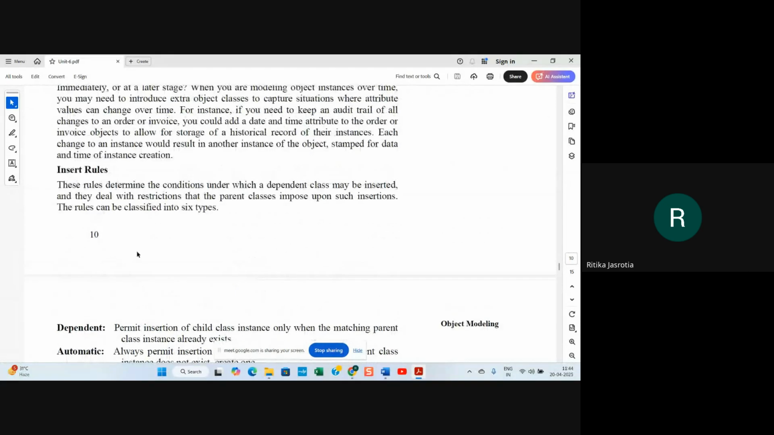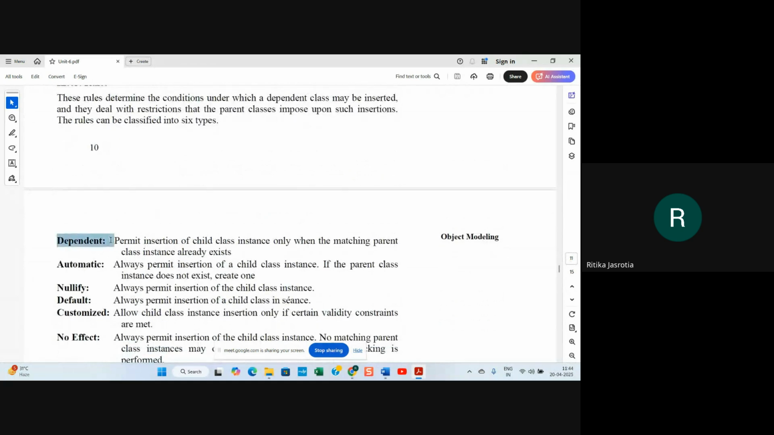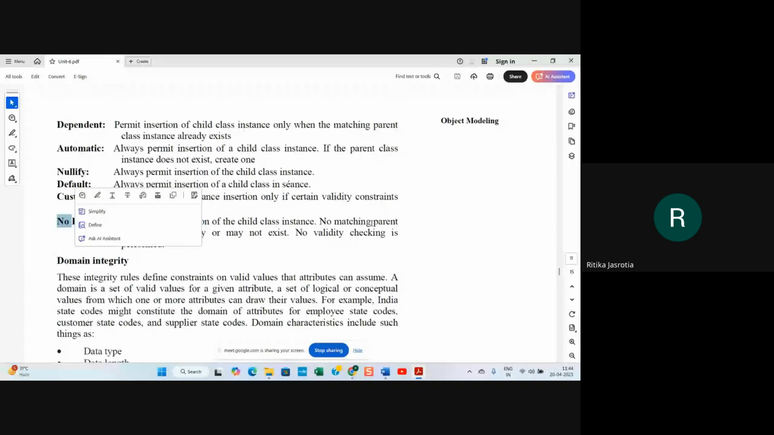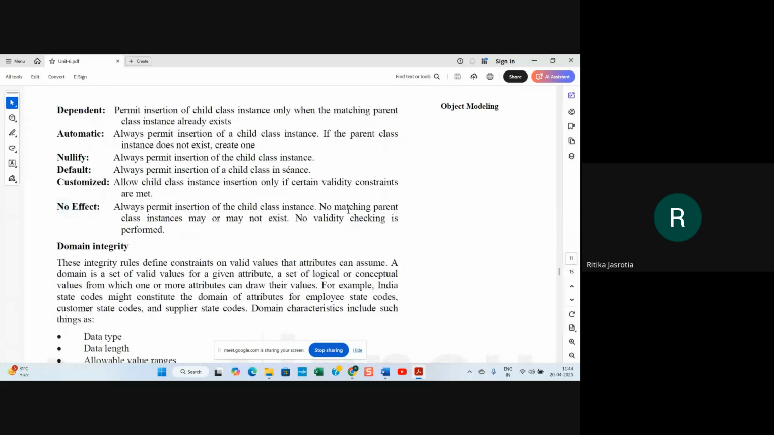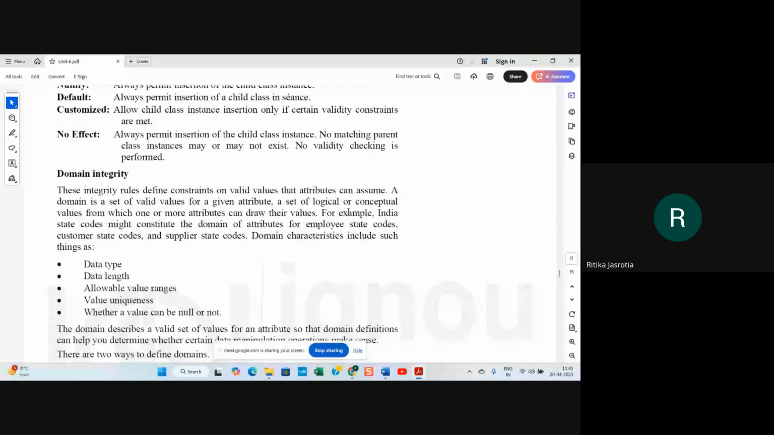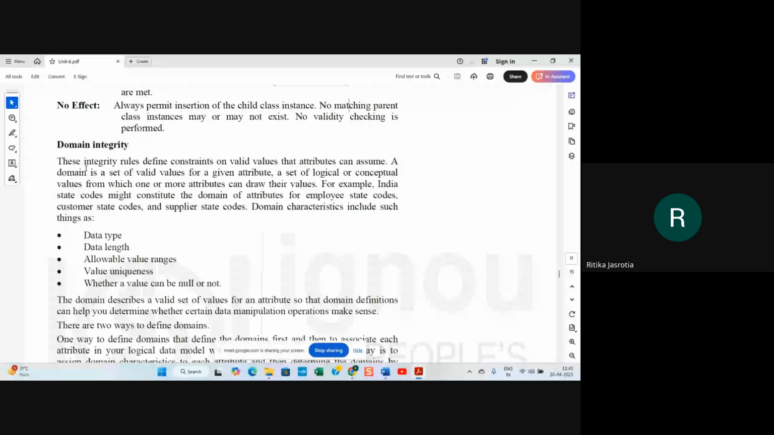So there are certain rules. You can have the dependent rule, automatic rule, nullify, default, customize, or no effect to add a child to a parent, or a child may not have a parent. Such kind of rules you can do. Then you have domain integrity. These integrity rules define constraints of valid values that an attribute can assume.